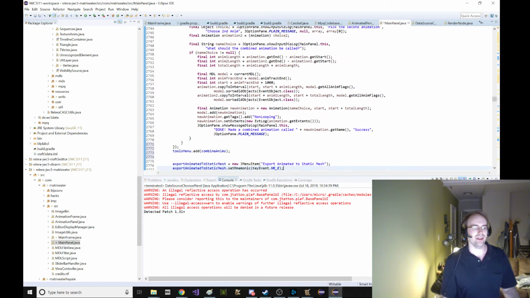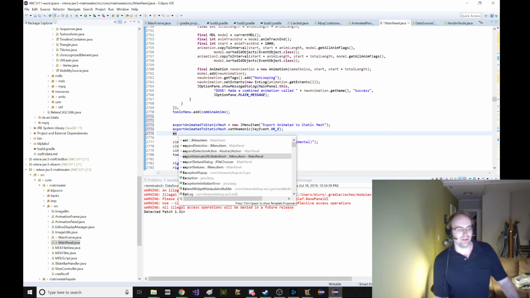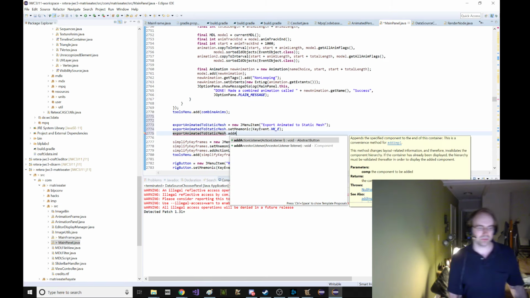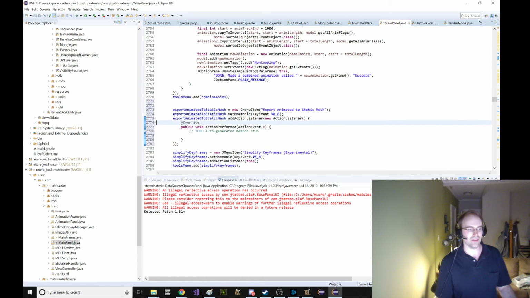I have a lot of overlap. A lot of them are wrong. All right. Export animated to static mesh. It's an open source program. If it bothers you that they're wrong, you can fix them. I don't care. Okay. Great.